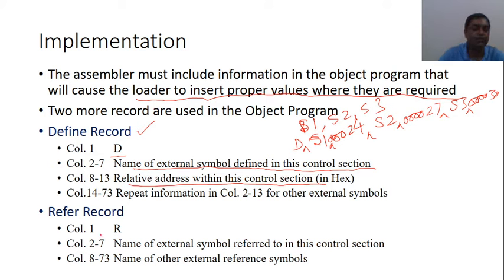Then refer record. Column 1, R stands for refer record. Column 2 to 7, name of the external symbol referred to in this control section. That means the name of the symbol that is referred in this control section. And column 8 to 73, names of other external reference symbols. Suppose in a control section I am referring the symbols S1 and S2. Then we write the refer record like this: R, then symbol S1, then symbol S2. That will be our refer record.